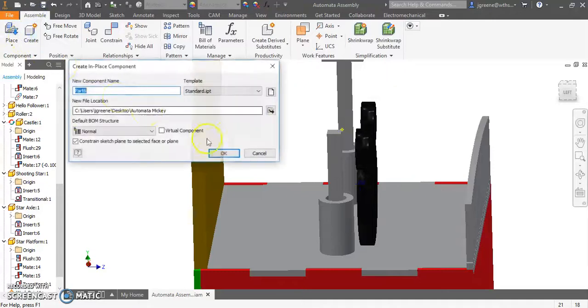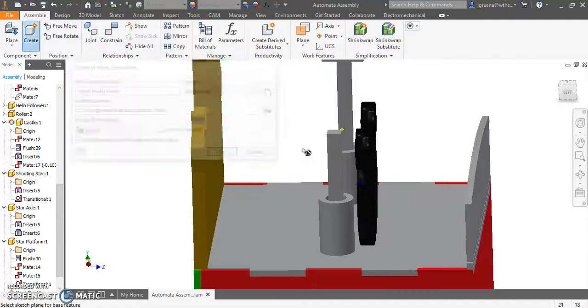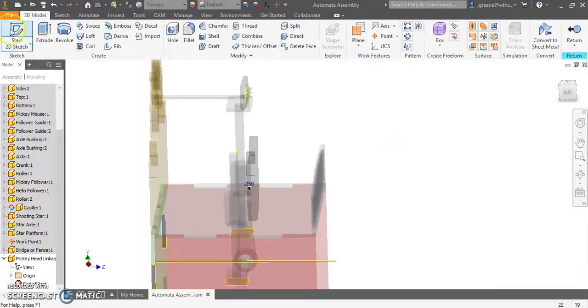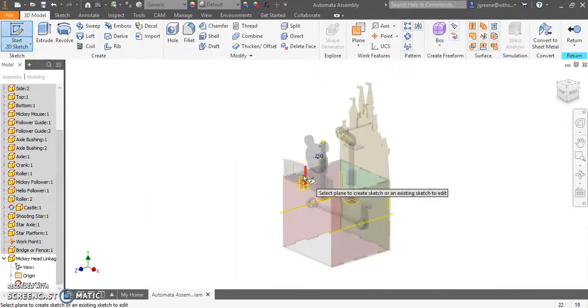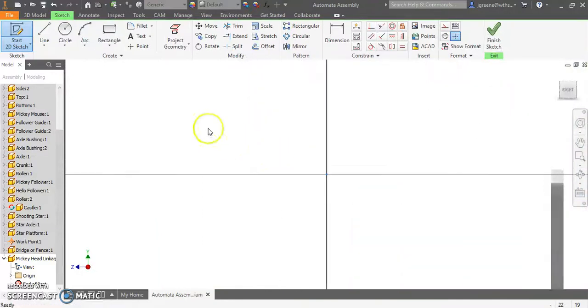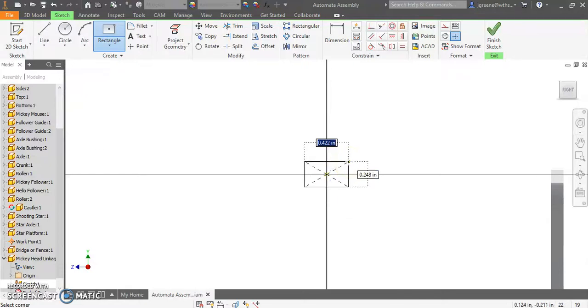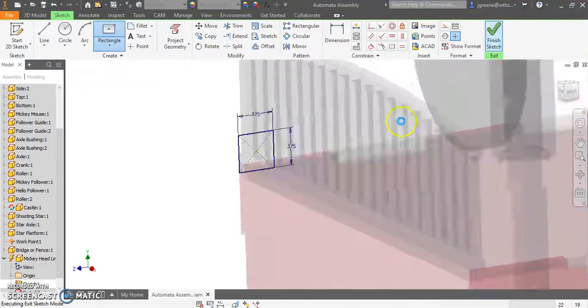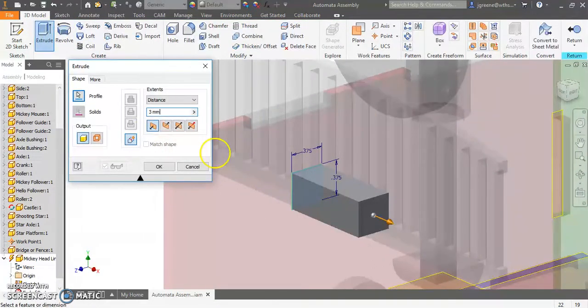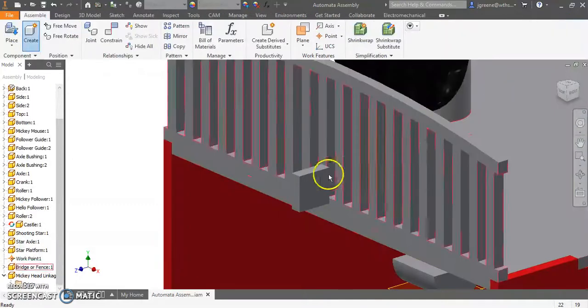So I'm going to select create, and I'm going to call this my Mickey head linkage. And I'm just going to click off to the side anywhere. Then I'm going to sketch. And now I have to think about what this is going to look like. So I think I'll sketch on this plane a two-point rectangle. I said this needs to be 0.375, and in this case, I'll go 0.375 as well. And I'm going to hit finish sketch. I'm going to extrude that 3 millimeters and return.